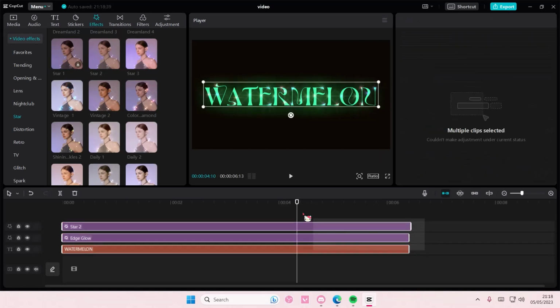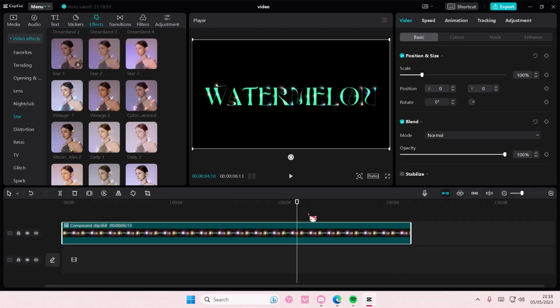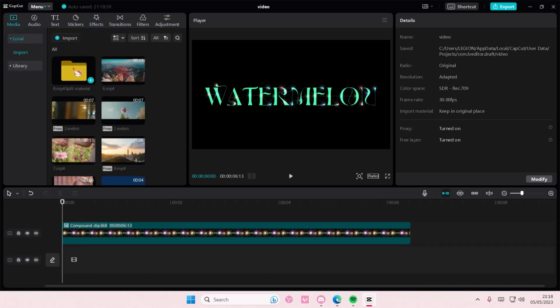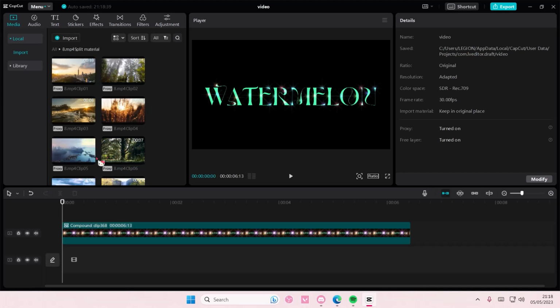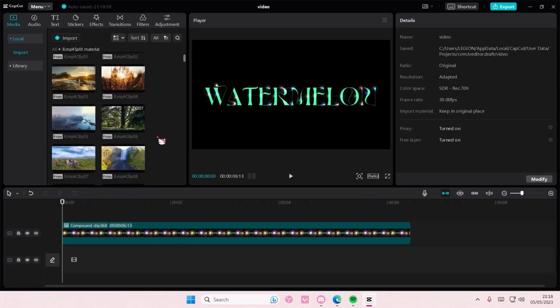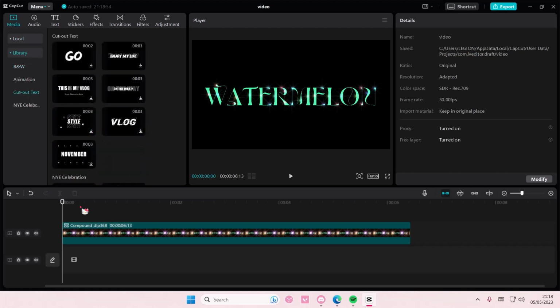And then I'm just going to select everything and right click, create compound clip, so that it blends into just the text, just in case you want to add in a background and you don't want that to show on the background, but I'm just going to leave it like that. And that's it.